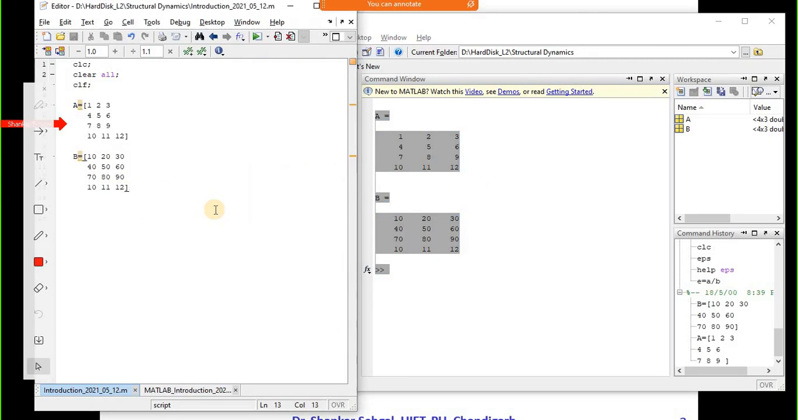Now let us see how the matrix addition is done. So that is very simple. Write C equal to A plus B and matrix addition will be done. And the addition of the two matrices A and B, their output will be stored in the variable C, or a matrix C. So let's press F5 here.